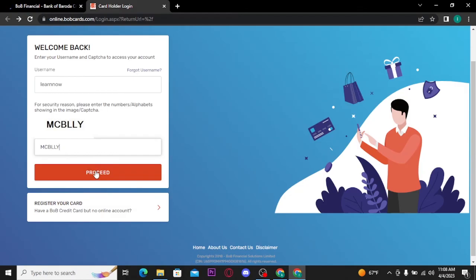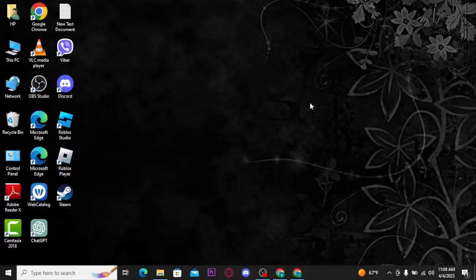And once you tap on the proceed button, follow the on-screen instructions till the end and then you will be able to get logged into your BOB credit card account online. That's how easily and quickly you can get logged into your BOB credit card account online.